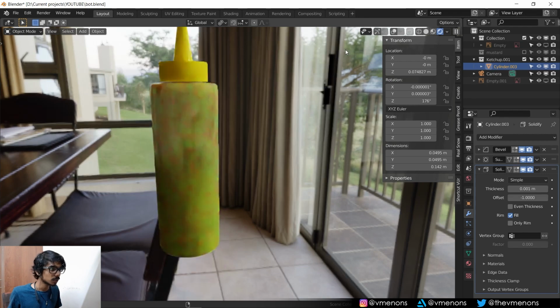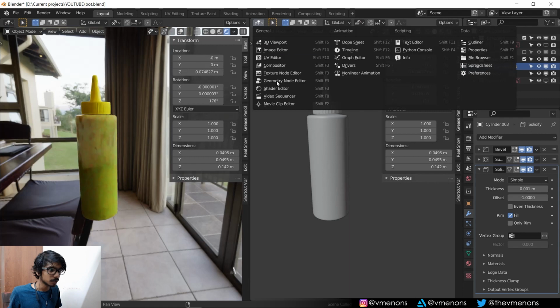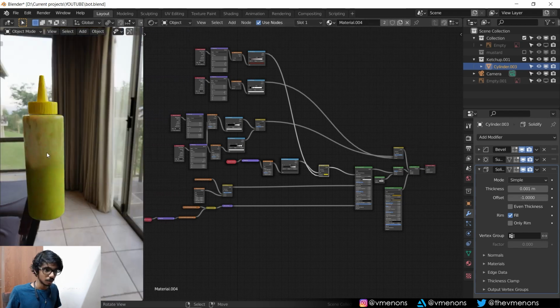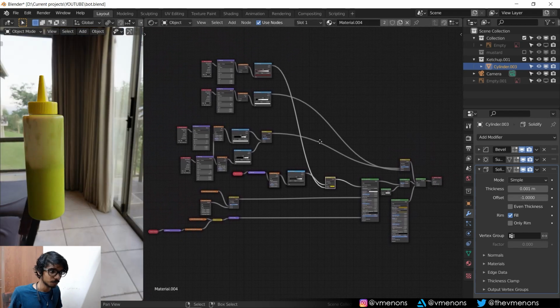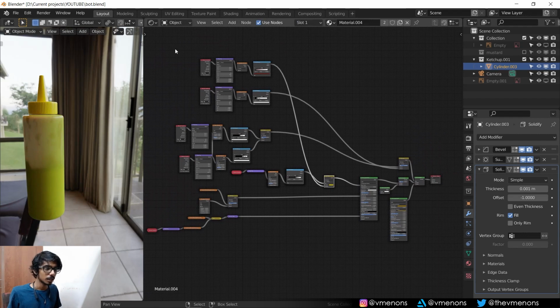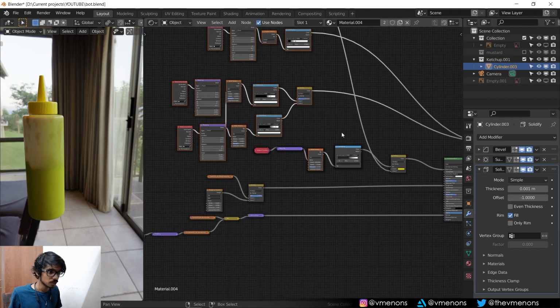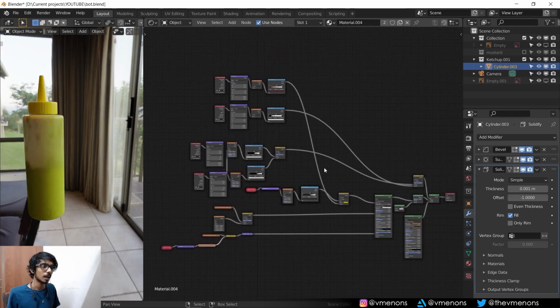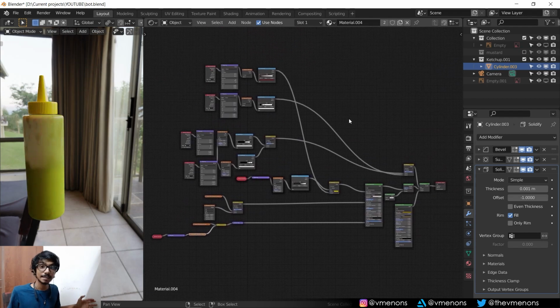So this is what this tutorial is going to be about. And if I can show you the node setup, here's what it looks like. Don't get intimidated because it's not really hard. It's actually pretty easy to do. It just has like four or five procedural textures, and the rest are just image textures. So it's super easy to do, and let's get right into it. It's not going to take a long time.